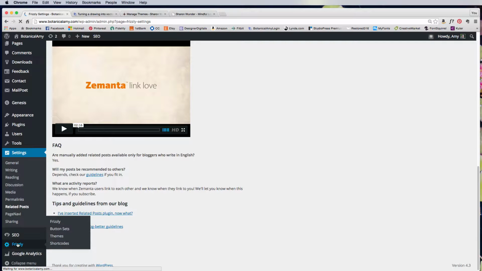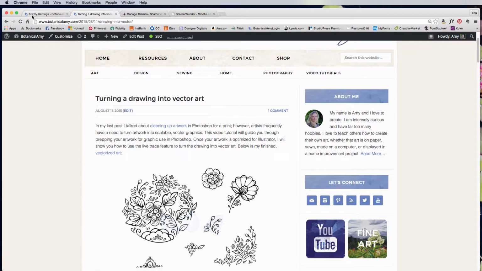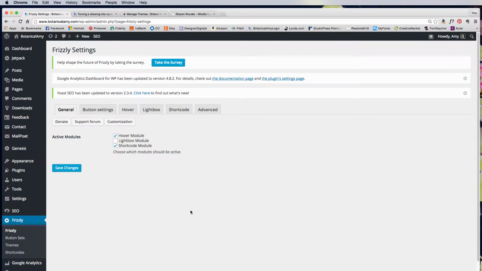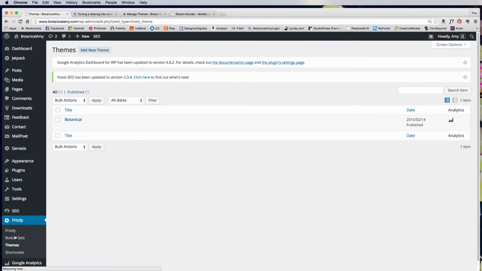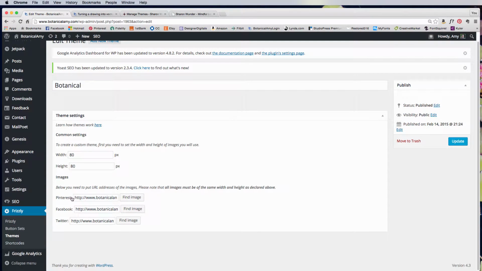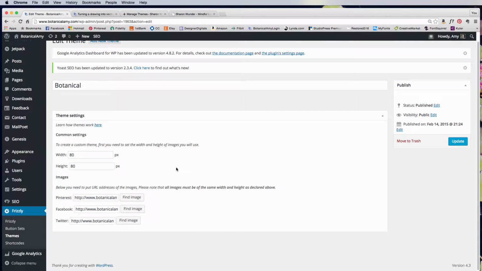Frizzly, another one that's really popular. That's the one I talked about where when you hover, you can see these little image hovers. If you're in Frizzly, you can just pick the default theme, but if you want to make your own theme, you can add a new theme, and you can actually load your own images. I made mine 80 pixels by 80 pixels, so if you want to make your own custom hovers like this, 80 by 80 pixels is a good size.